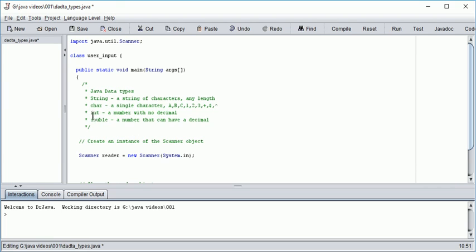Then we have the int data type, which is an integer, and an integer is a number without a decimal place, so 1 would be an integer, 200 would be an integer, -3 would also be an integer. Negative numbers are allowed to be integers.